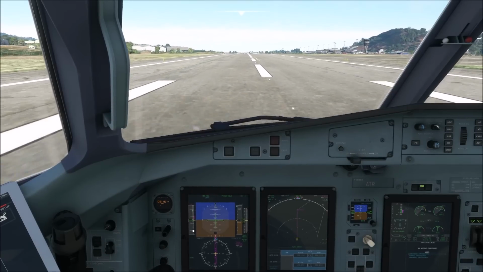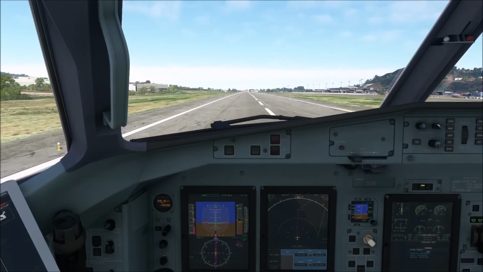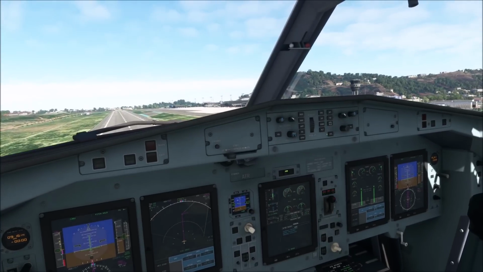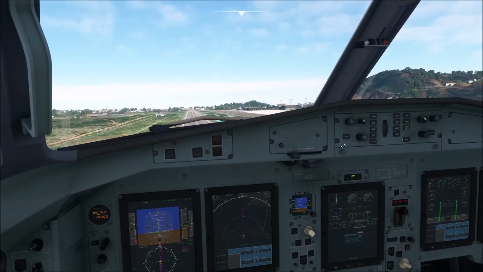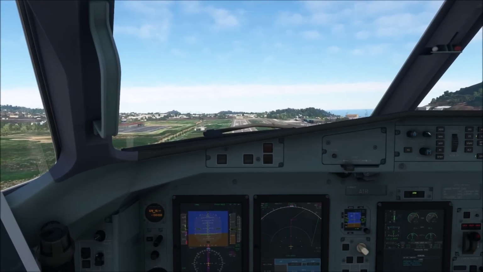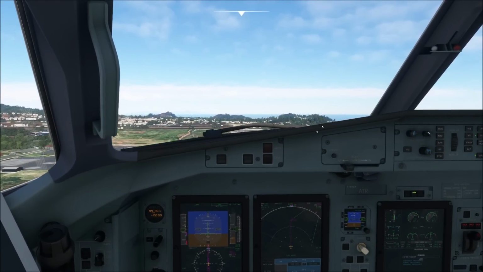Okay, V1, rotate, 7.5 degrees. Here we go. Positive rate, gear up. Yaw damper on. Speed mode.